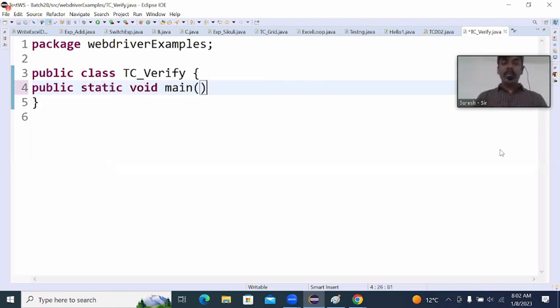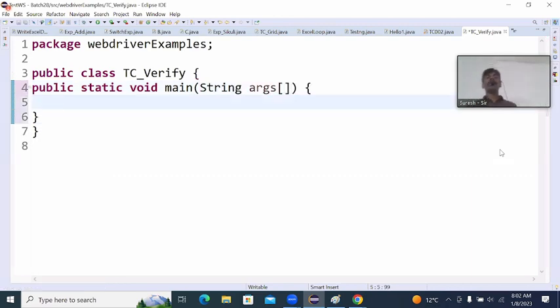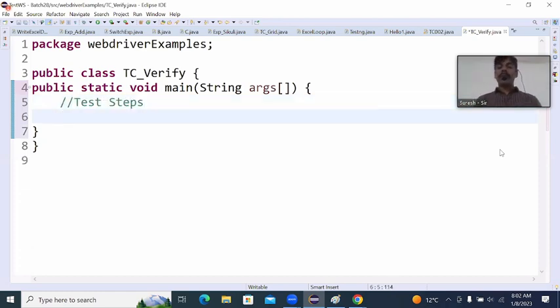Considering that the main method needs to be provided with String args, we need to open that particular main method here. Now we need to continue with the test steps. To continue those test steps, we have already added the jar files.